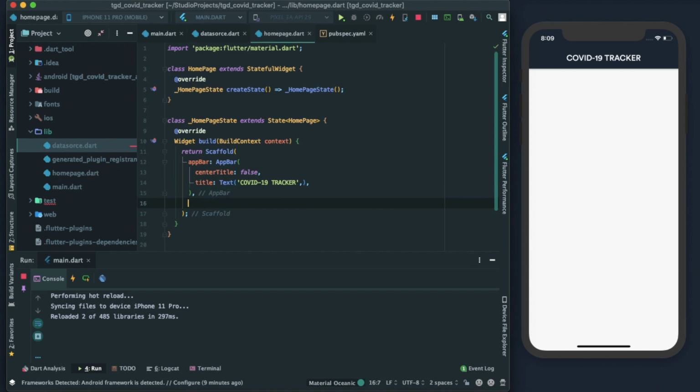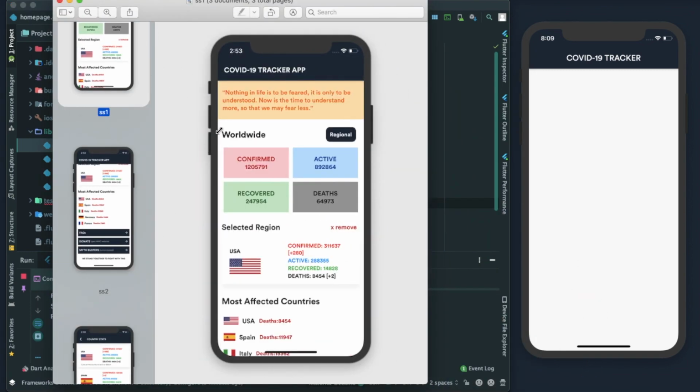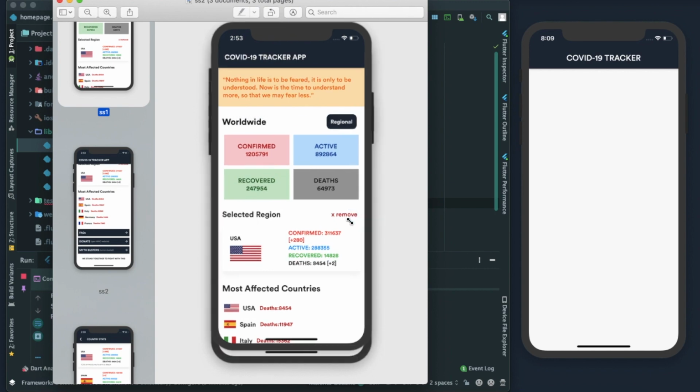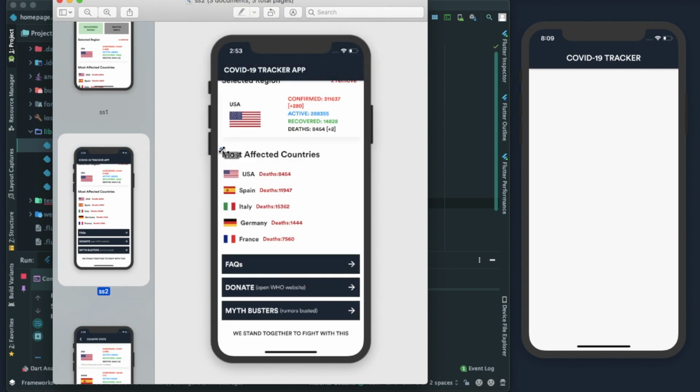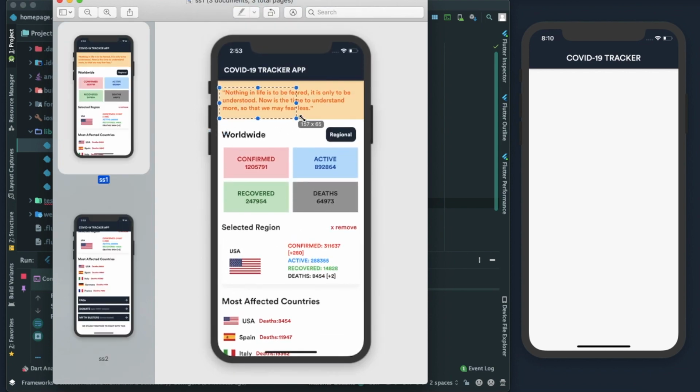Next, for the body, the whole UI will be divided into some parts. Let me just show you. I'm going to call this part the worldwide grid, this part the most affected panel, you can say, and this will be my info section, right? Done.